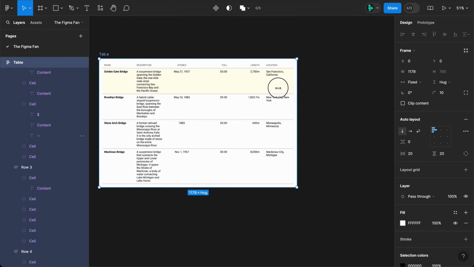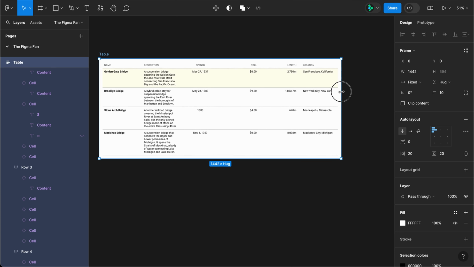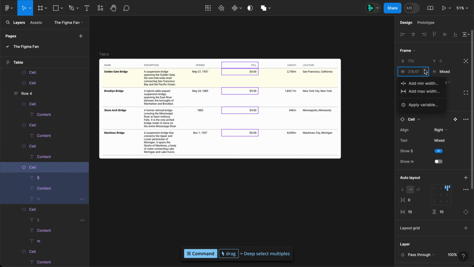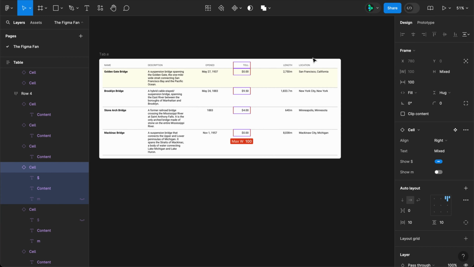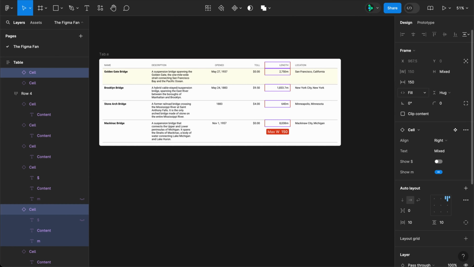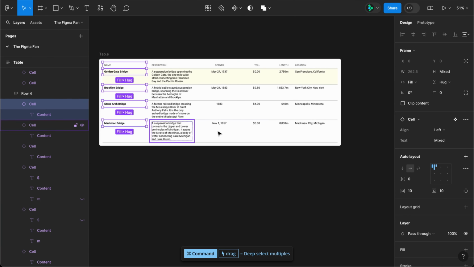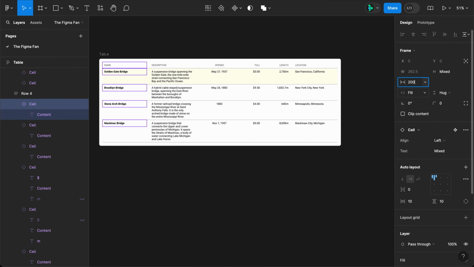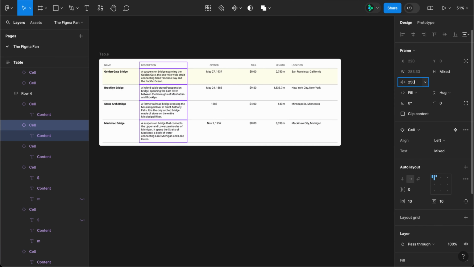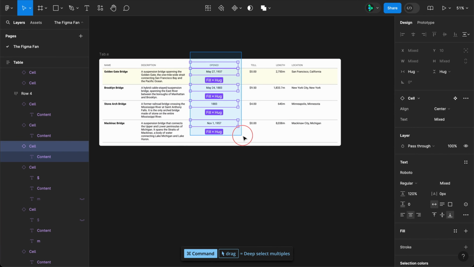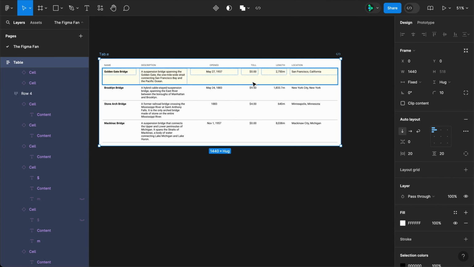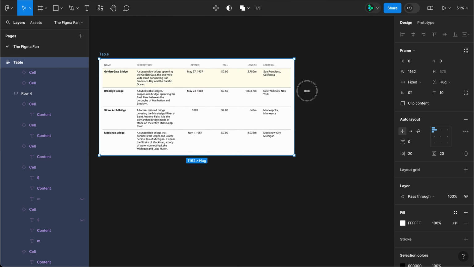Once your table structure is in place, you have a lot of options. Hold down the Command key and drag to select the cells in a column. You can use minimum and maximum width values to constrain the size of the cells based on their content. Now the table spacing is a bit better.